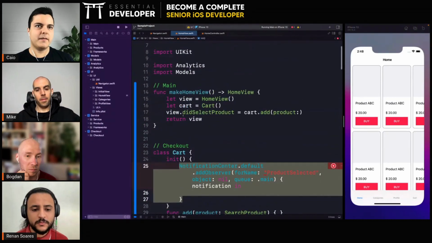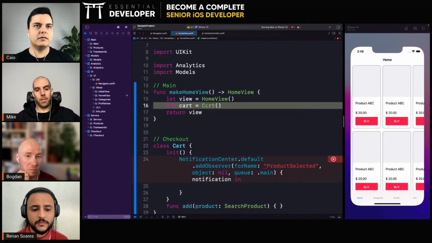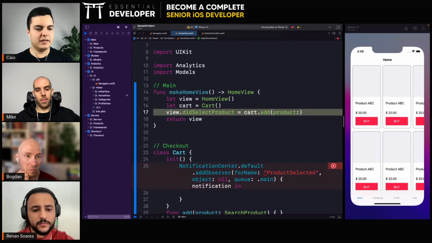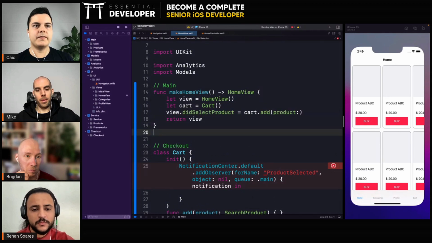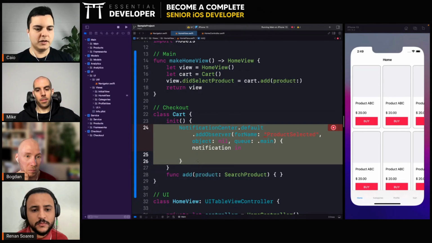This is more direct. And in the composition, let's look at the composition if I use notification center. It's this make home view. It's like this. I create a home view, and nothing here tells me that it has a relationship with the cart. Now, here it's very explicit that there is a relationship with the cart, and that's how they communicate, right? So that's another problem I have with Notification Center. I think it's a great tool, but not for this.